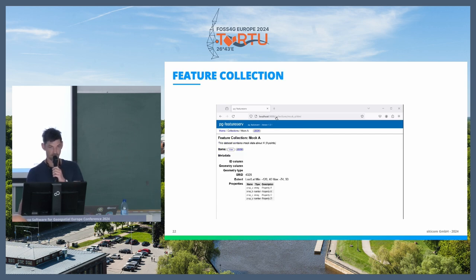Then you go to collections, put a layer name here, and then you get some nice description about the coordinate reference system, about the properties, which data types they have, and so on.